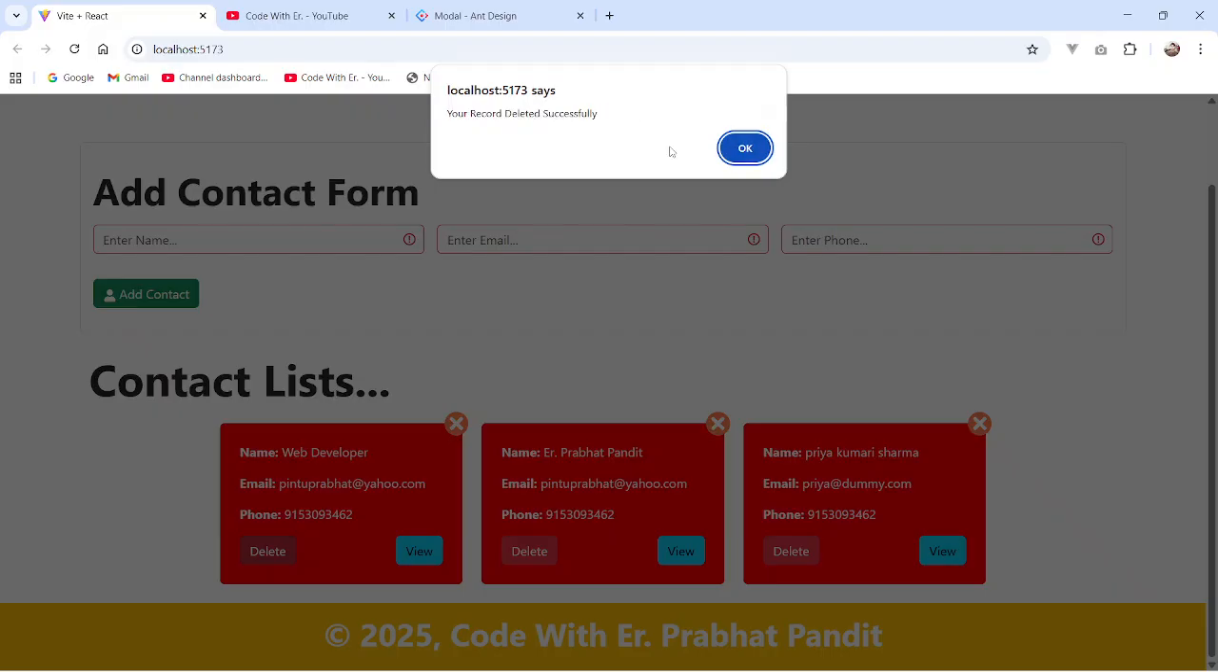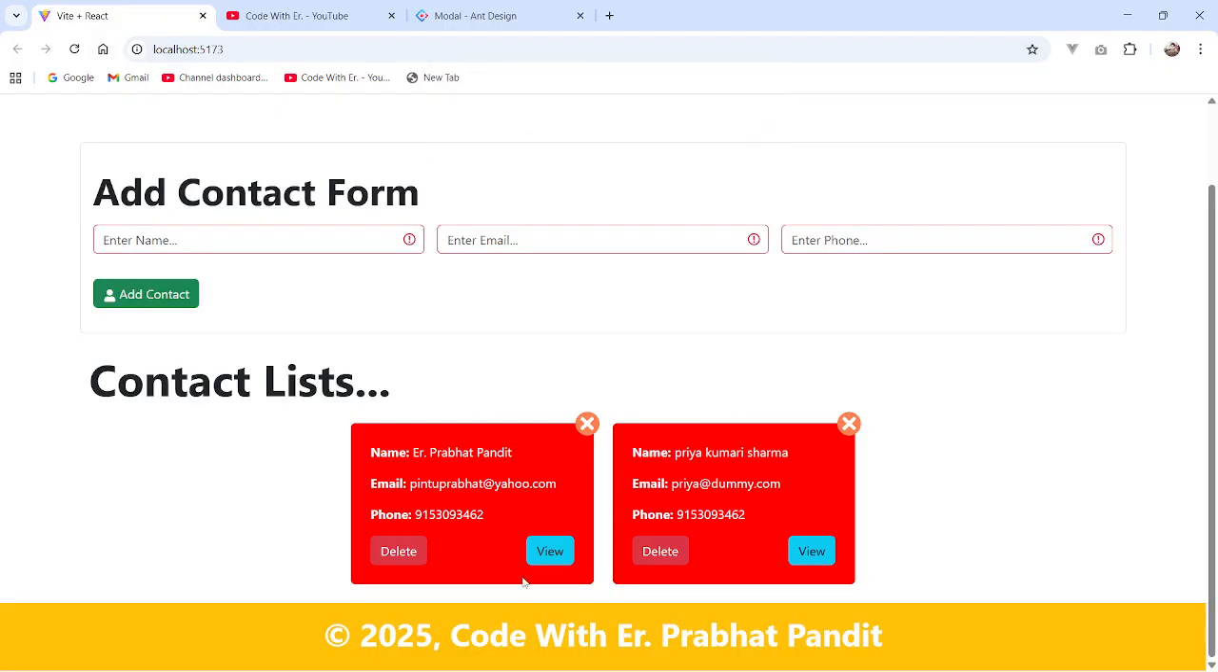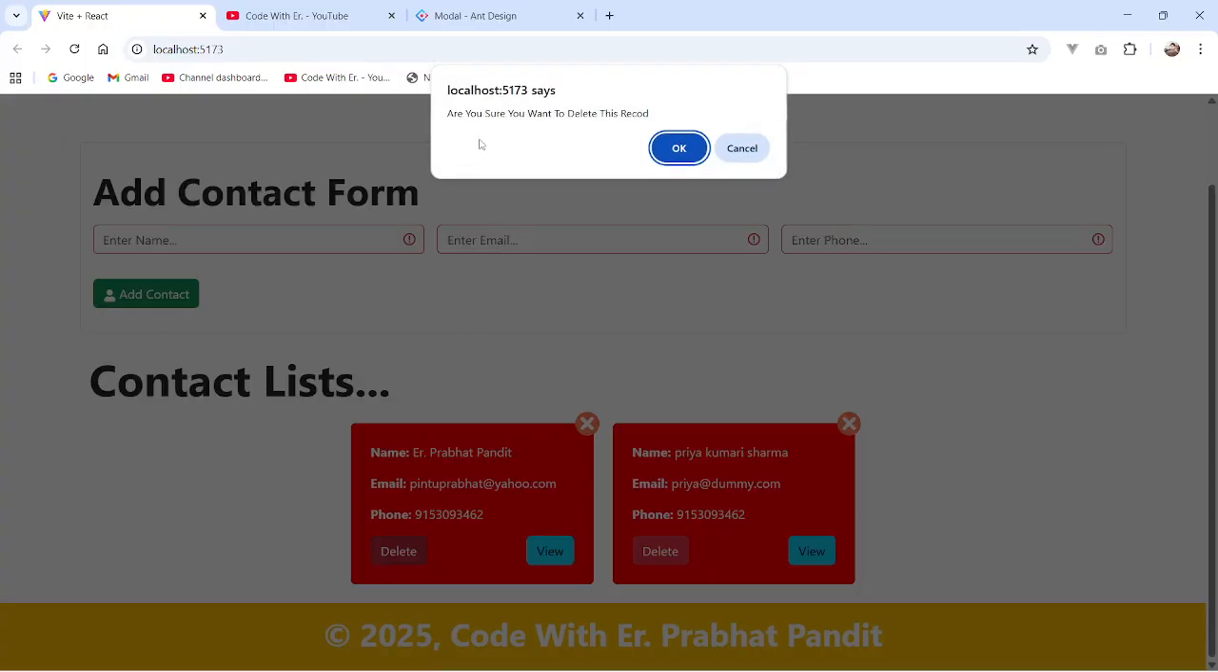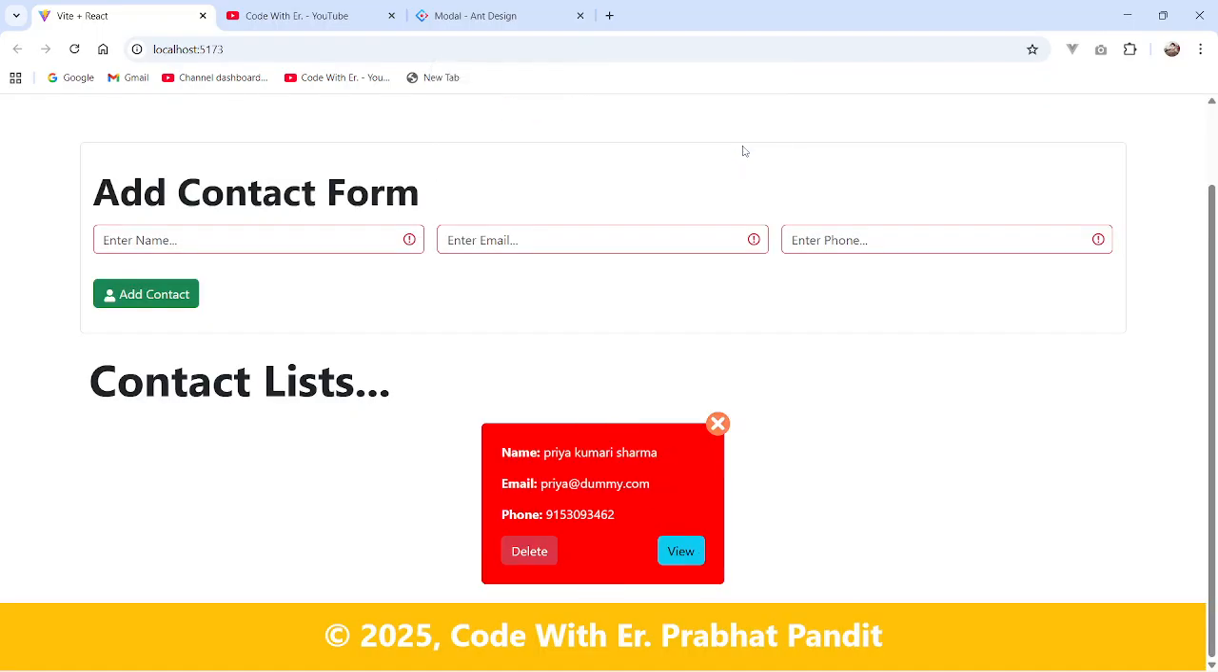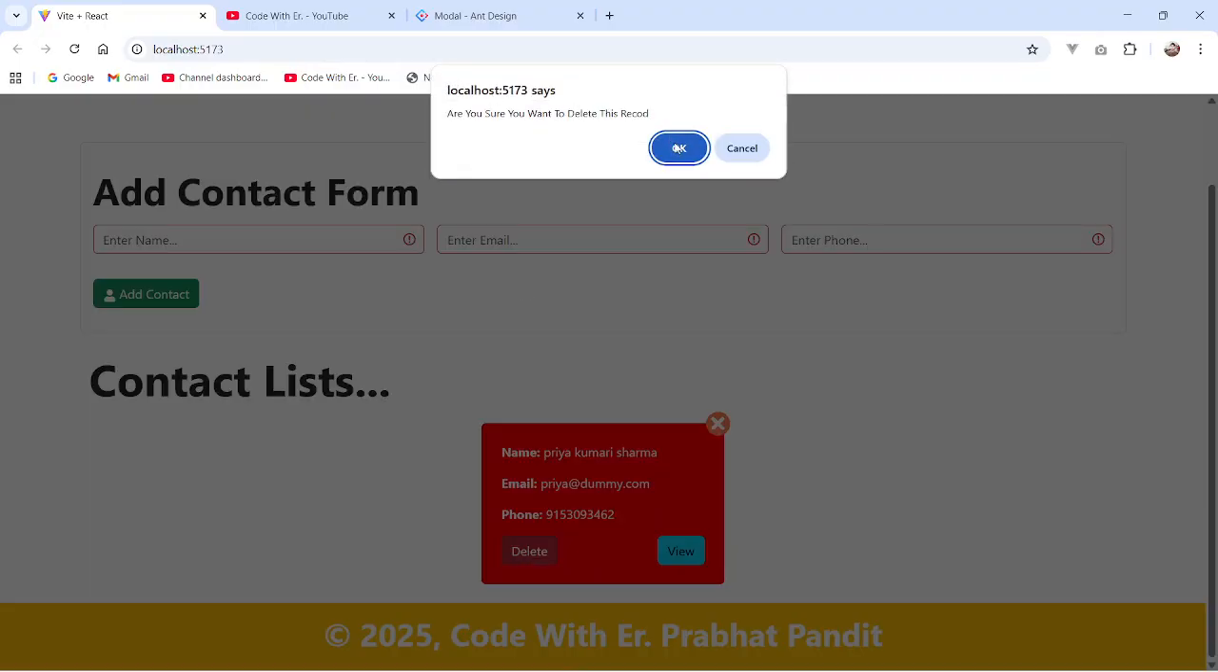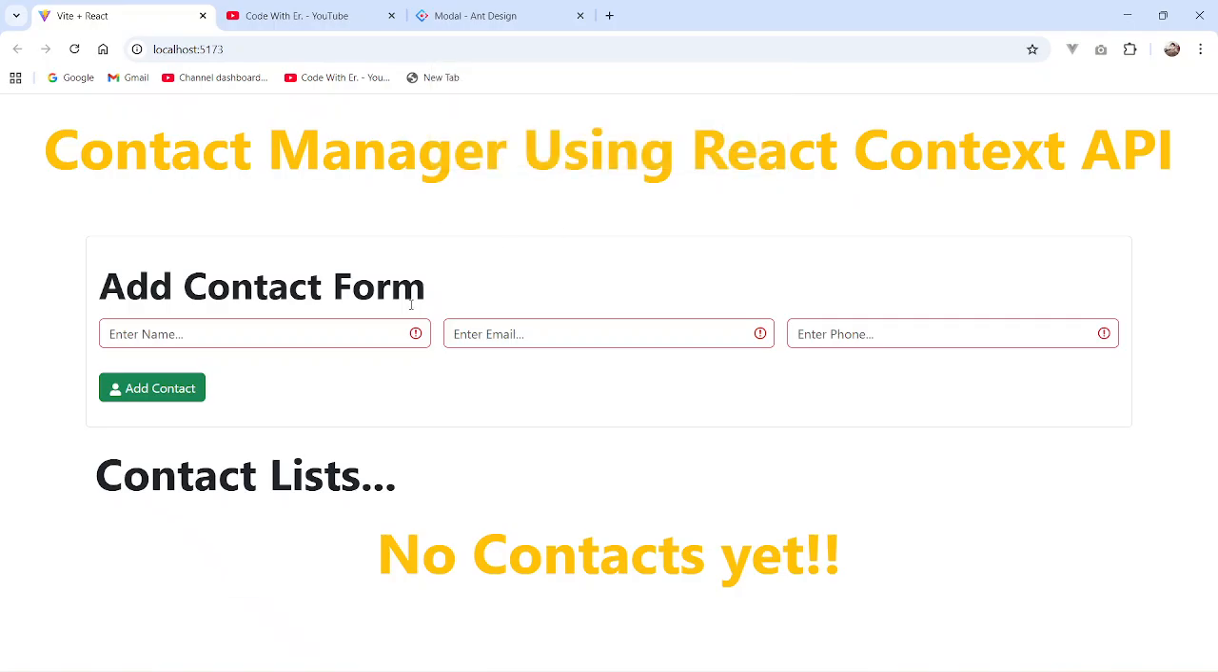So click OK. Your data is now deleted successfully. Click OK. Delete this record also, Prabhat Pandit also, delete. Are you sure you want to delete this record? Click OK. So now the record is deleted successfully. Click OK. Delete this record also. Are you sure you want to delete this record? Click OK. So now the record is deleted.